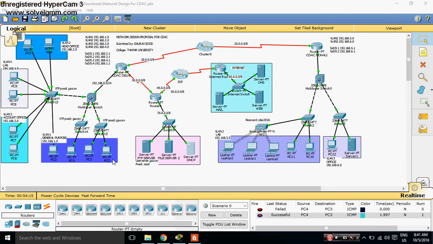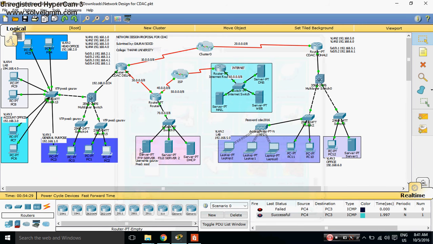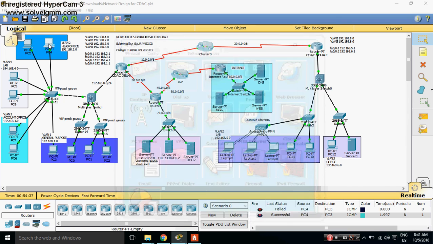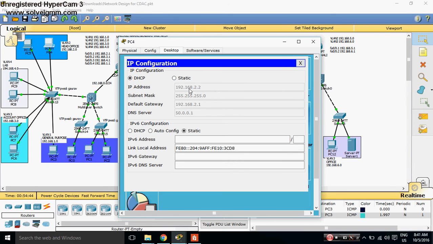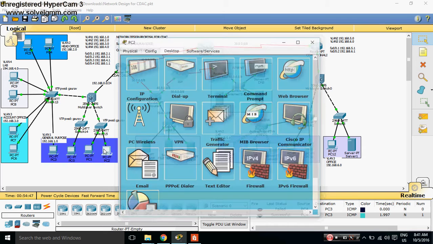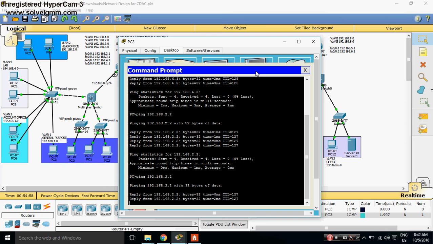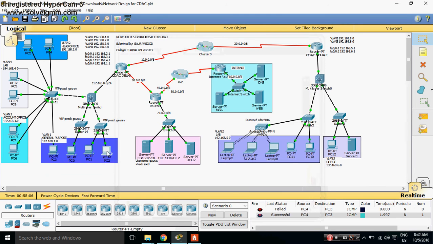So let me tell you how it works. Let me say, if we want to contact this PC from this PC, how are we going to do this? First of all, we have to know the IP address of this PC. And how are we going to know the IP address? Here it is, 192.168.2.2. So I will go to this computer's command prompt and ping 192.168.2.2, and I will press enter. As you see, it is replying. So communication is established between this and this.